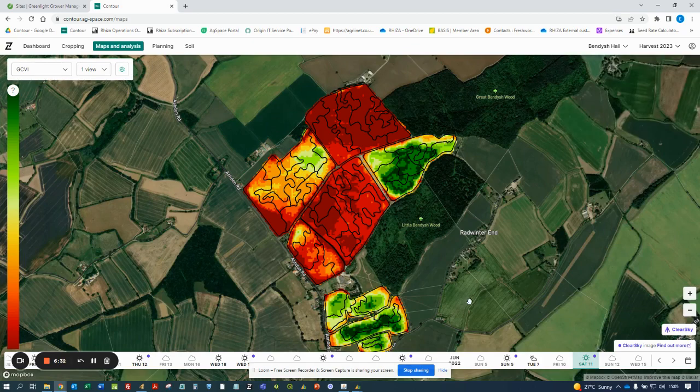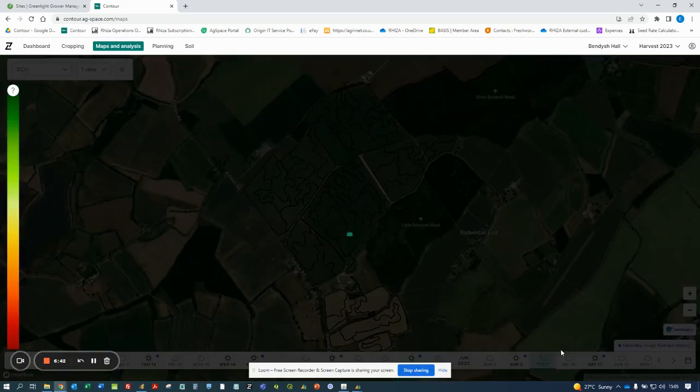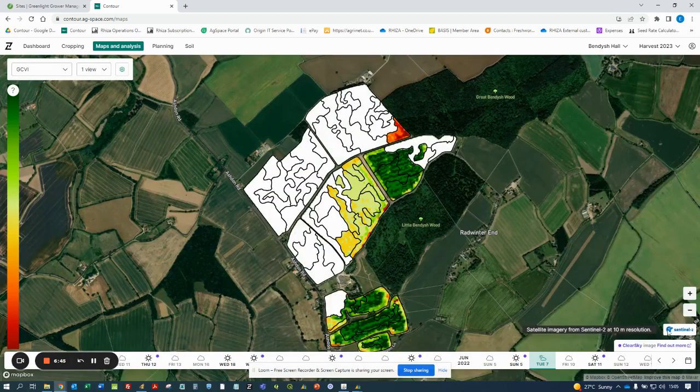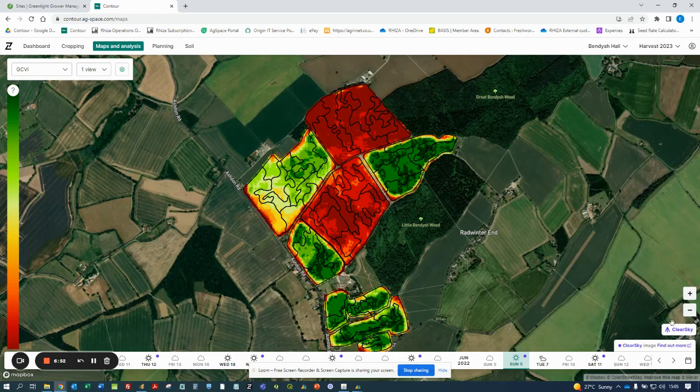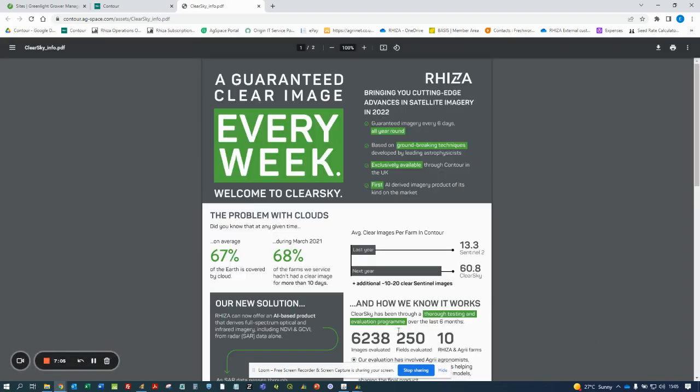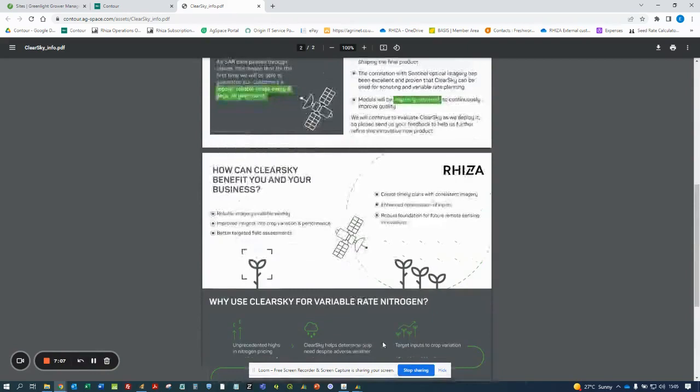You can tell whether you have a Sentinel or Clear Sky image by the purple dot, or if I click on an image that I'd like to look at, in the bottom right hand corner it shows me my provider, and if I click now on the sun with a purple dot, I can see that's changed to Clear Sky. If I hover over that, it shows me that it's Clear Sky and the resolution. There is also a pop-up which you can click on, which takes you through to a document which tells you more about Clear Sky and how it works.